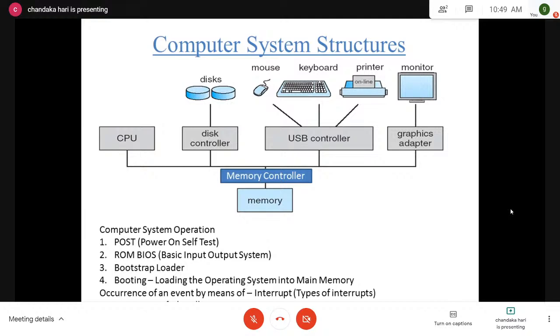Let us take an example. You have written a program, and in that program you have written one line, C is equal to A by B. In that, the B value is equal to 0. What happens? If the B value is 0, you may get an error called division by 0. Such errors are called software interrupts.